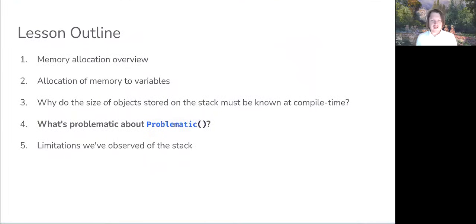Okay, so what did we cover? I hope you see the motivation for why the size of objects stored on the stack has to be known at compile time. And it's all with those relative offsets from the stack pointer. It makes it very clear where one of the local variables or one of the parameters is going to live within the activation record of a specific function. So now let's get into problematic, which will illustrate some of the limitations of using the stack exclusively within our programs.